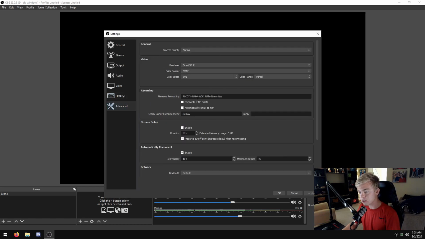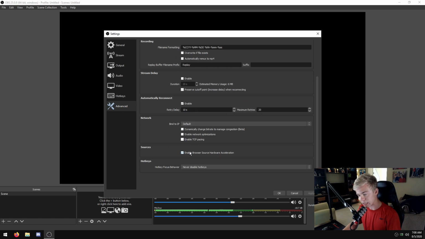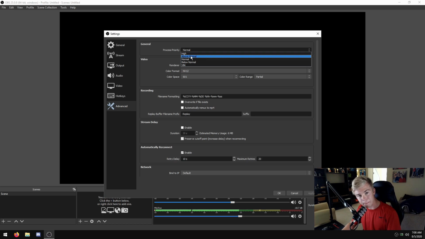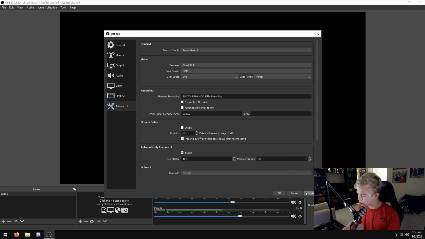So these are some settings that a lot of people don't really use, but process priority. I would recommend this at above normal for you guys. Just hit above normal, hit OK. That's going to slightly increase your CPU, but it's all fine.